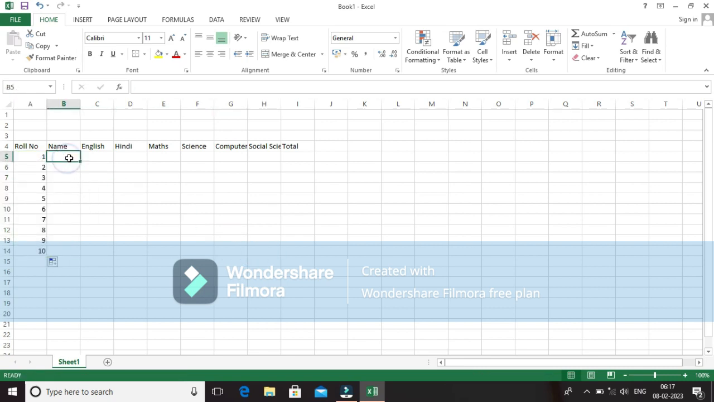Now write up the names of students. Sanjay, Tarun, Pinky, Manoj, Rajesh, Dilip, Alok, Kavita, and Rima. So I have entered all the names of 10 students.